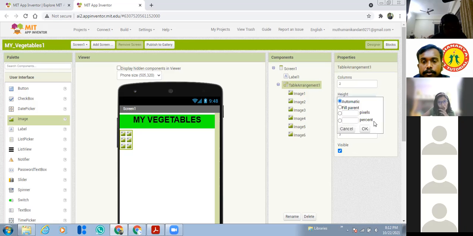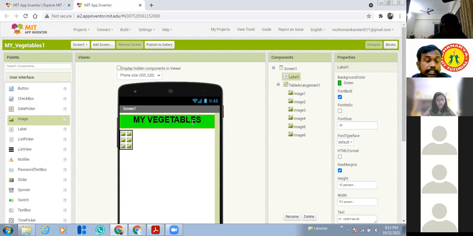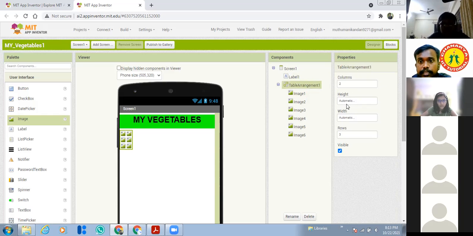So I'm going to set the height. See, 10% height I had given for the vegetable heading, right? So how much balance is there? Balance 90%, right? So I'm going to set 90% height for this table arrangement, and the width to be fill parent or 100%. So the balance height and width will be occupied.